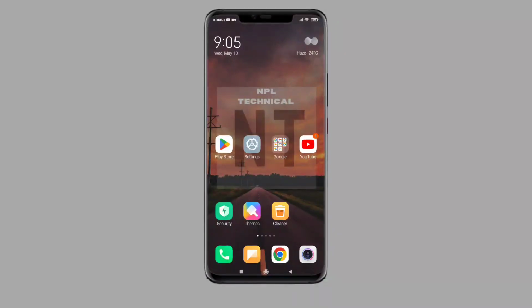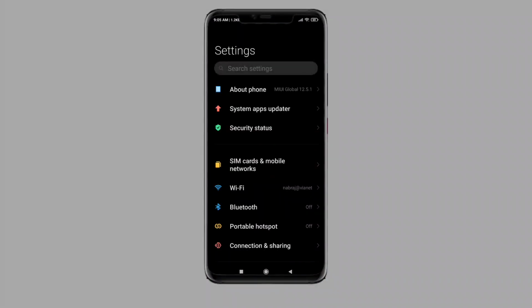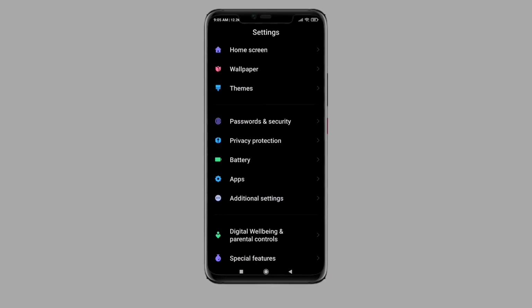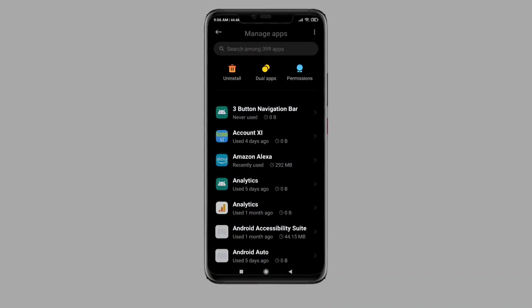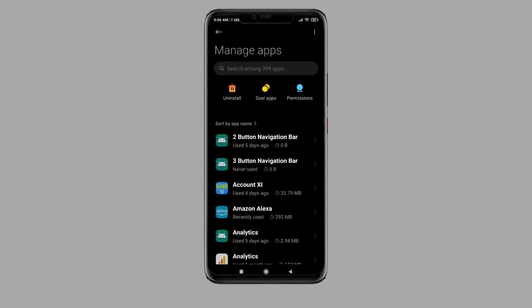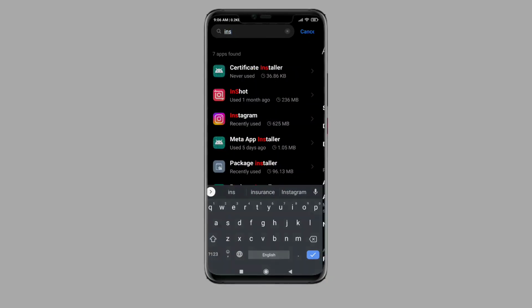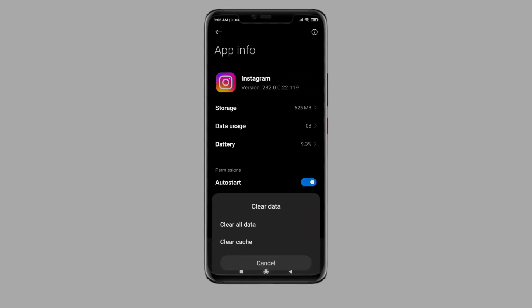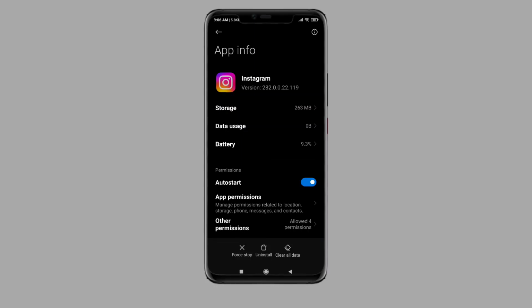The next thing you can do to fix it is go to the settings of your phone. Now find the section called apps. Tap on manage apps. Now you can search Instagram on the search bar, or you can scroll down. Finally, you need to clear the cache file of the Instagram app. I hope this method works out. If not, then try the next method.